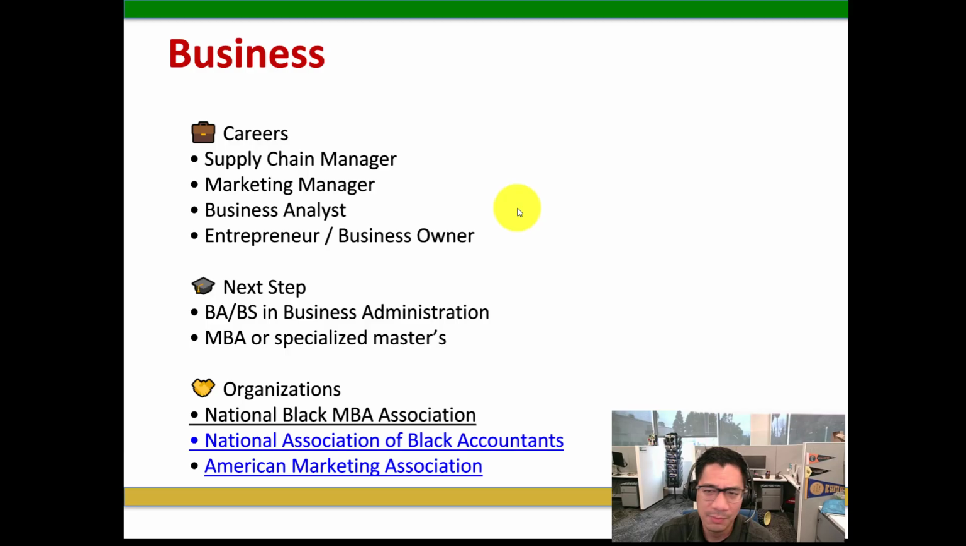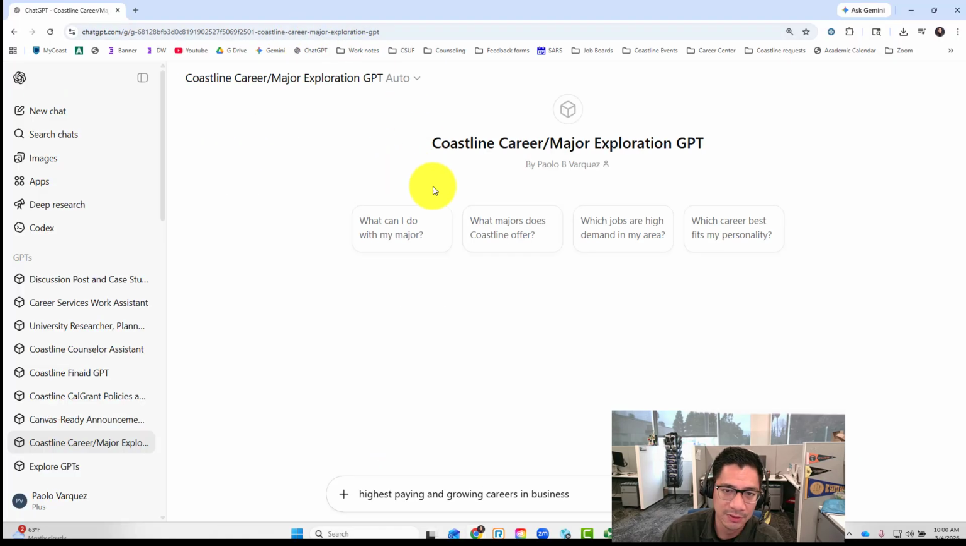So I'm just going to share this slide here, just an example of business, as many Umoja students are in business. But even within business, there are different concentrations. There's marketing. There are so many pieces to it. And in these appointments, we also use AI for exploration. So for example, here's ChatGPT. Here's a specific one I created for Coastline students.